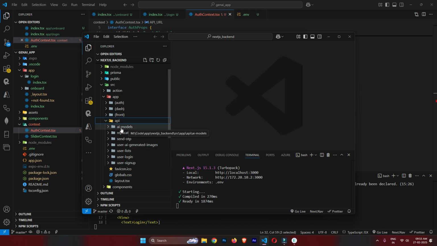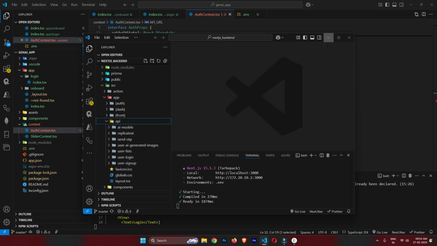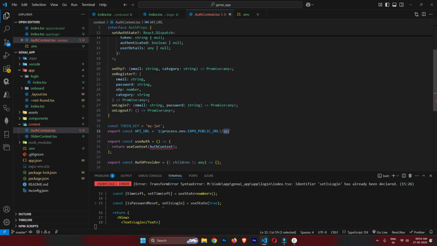Okay, this is related to the home screen and the prompt screen. This is related to the sign up process. Okay, and this is for the user login, user sign up. Everything is set up here. We just need to incorporate it in this React Native app. All right, so this is done.